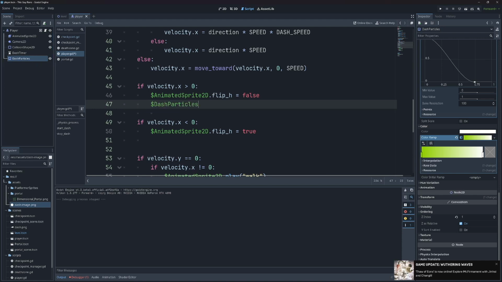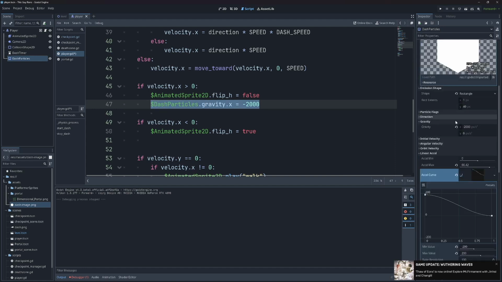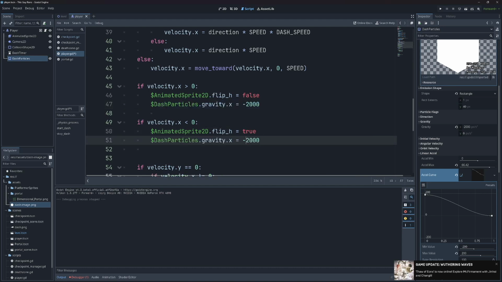So to do that, I've got this conditional here, velocity.x is greater than 0, and I'm using this to flip my sprite depending on which way he's running. And so we'll just piggyback on that and say dash_particles.gravity.x equals 2000, or actually equals negative 2000. This is because when we did our dash particle gravity over here, we set that to minus 2000. And so we're just going to keep the same value. The opposite of that being positive 2000 if velocity.x is less than 0.